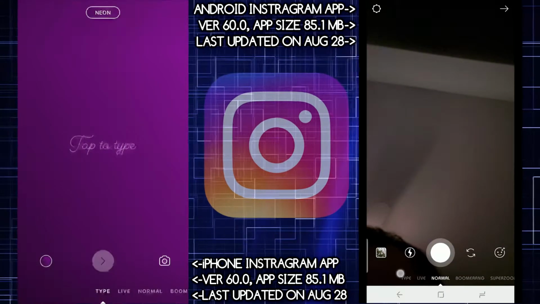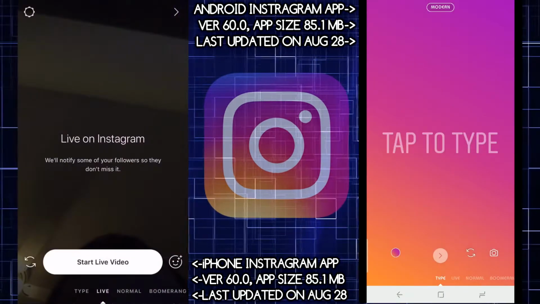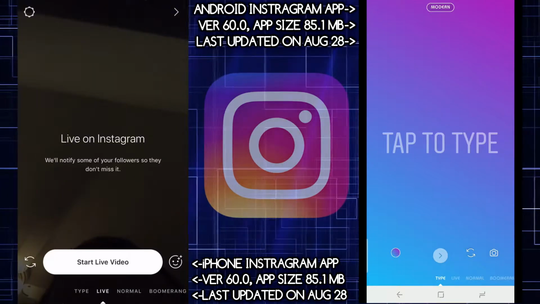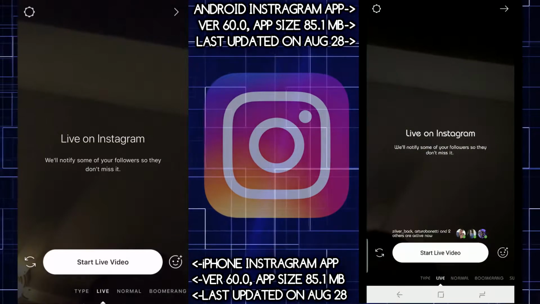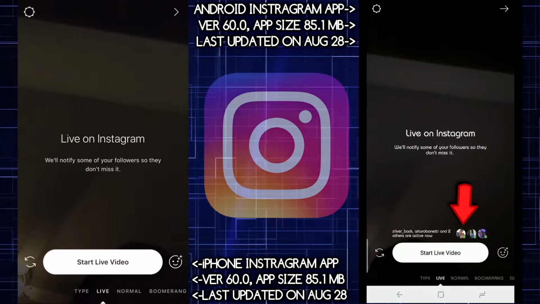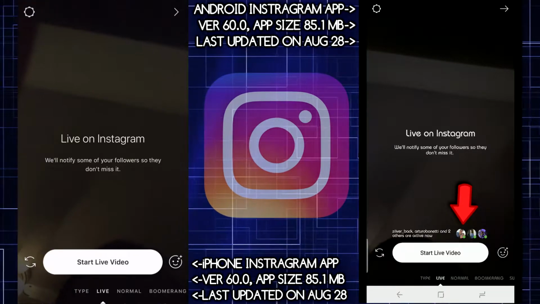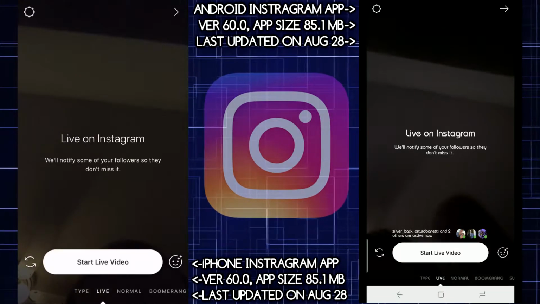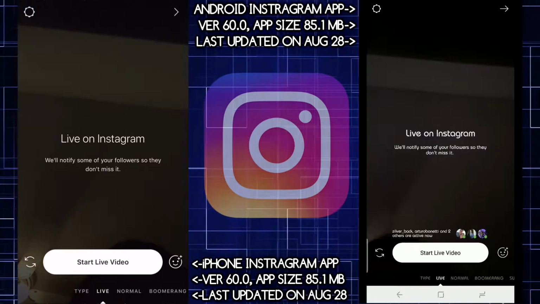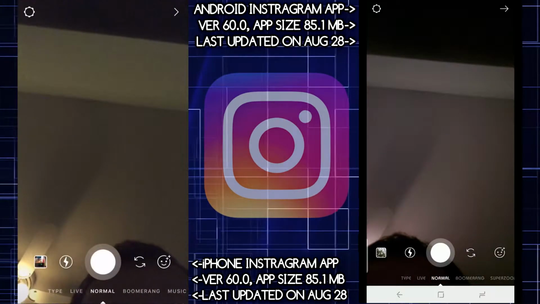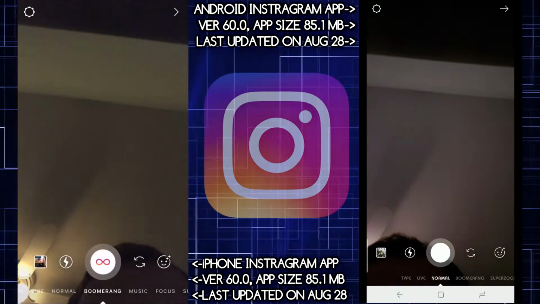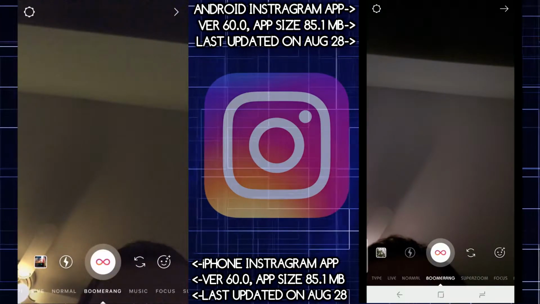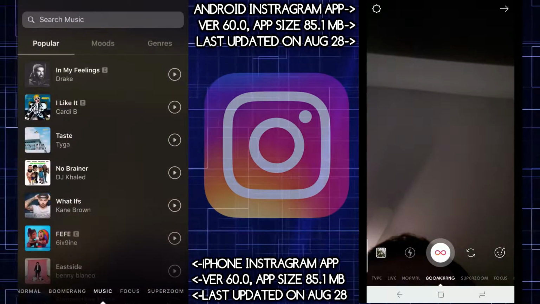Okay, so you got type right here. Type, right? You got live. Now, one thing cool about the live on the Android version is you got people that they show are active now on live on Instagram. It doesn't show it on the iOS version. You got normal. Okay, you got boomerang.